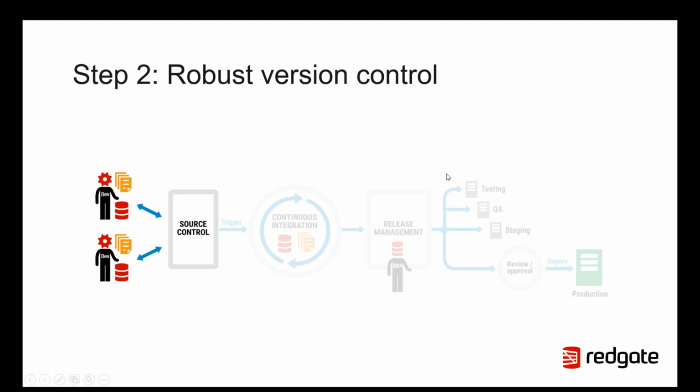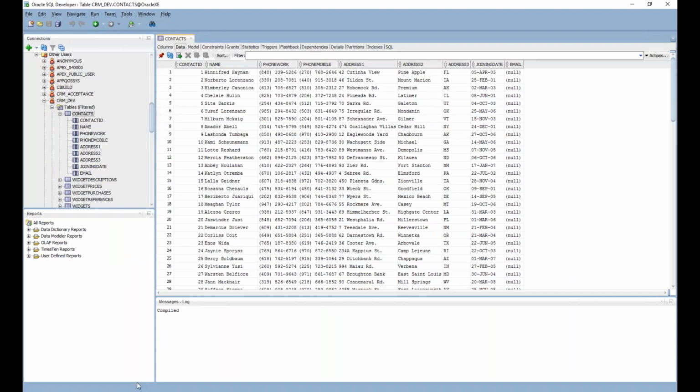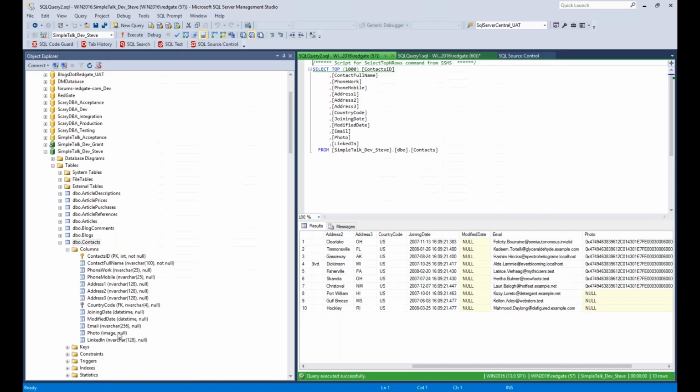So let's take a look at how Redgate can help with this, again, across both SQL Server and Oracle environments. Let's take a look at the demo. We'll be working with these exact same databases that we just saw. So here's my development database for the SimpleTalk database. I'm going to be making a couple of changes here against my development environment. So let's go ahead and make some changes.